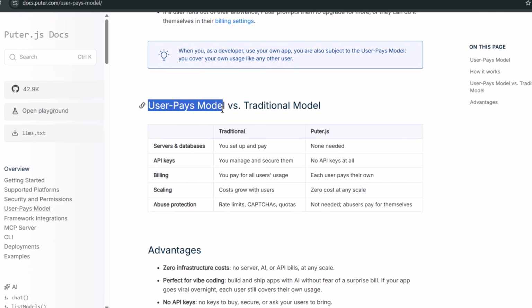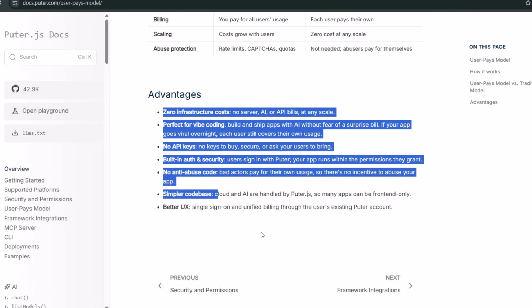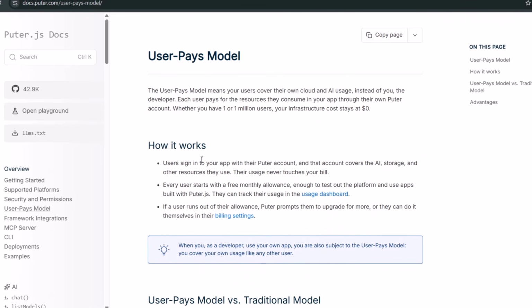You can compare the user pays model with the traditional model. In the traditional model, the developer sets up and pays. In Puter.js, it is not needed. With an API key, you manage and secure them, but if you are using Puter, you don't need that. Traditionally, you pay for all users' usage, and here using Puter, each user pays their own. Costs grow with users, but here it is zero cost at any scale. Rate limits, captcha, quota are not needed, and abuse pays. So these are the advantages that you can read about the user pays model. It means it will not charge the developer a single dollar. Every user will use their own Puter account and their own credit.